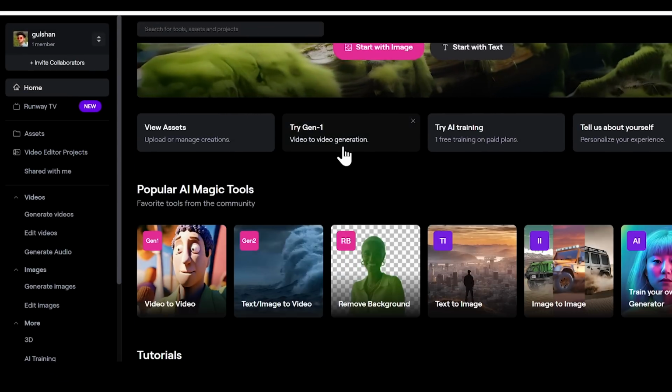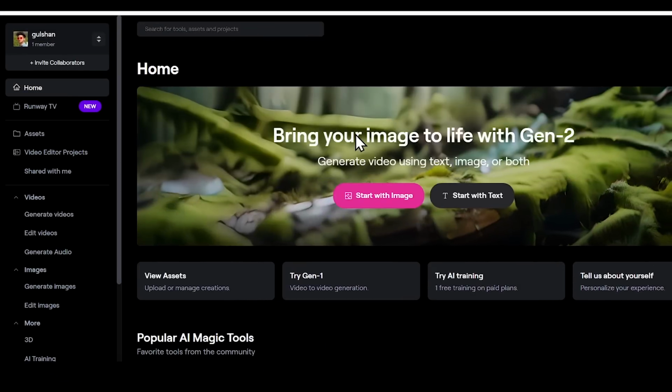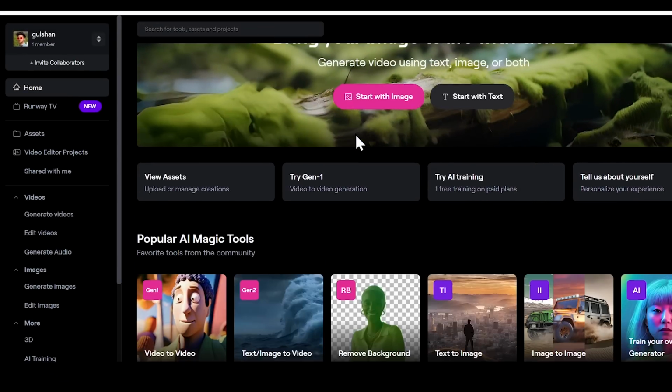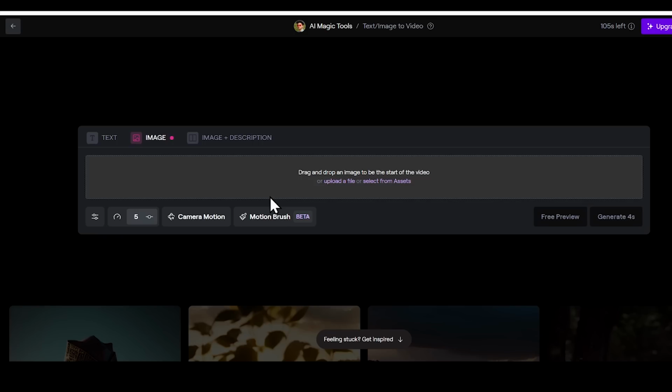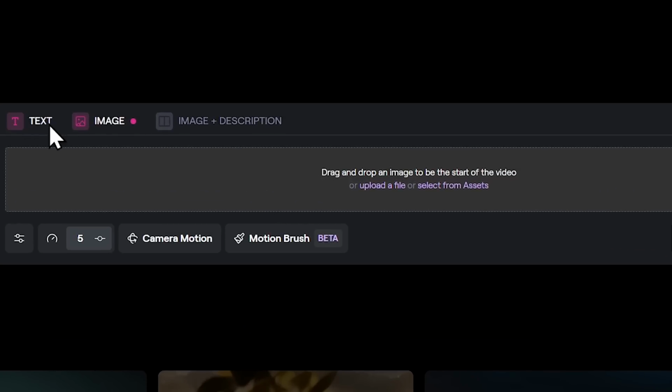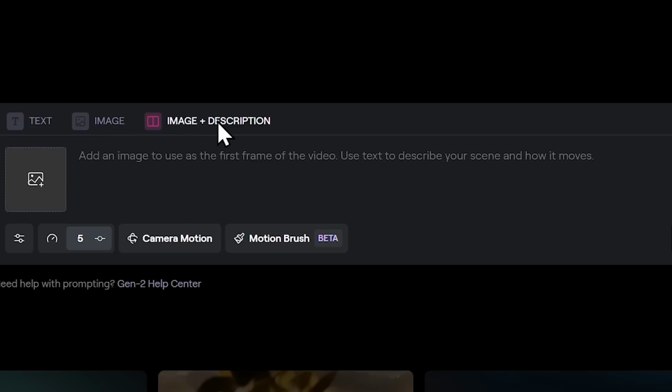Firstly, you'll need to go to app.runwayml.com. I'll include the link in the description below. Once there, navigate to the text and image to video option. Here, you'll find 3 options: text, image, and image plus description. If you want to convert text to a video, choose the first option.